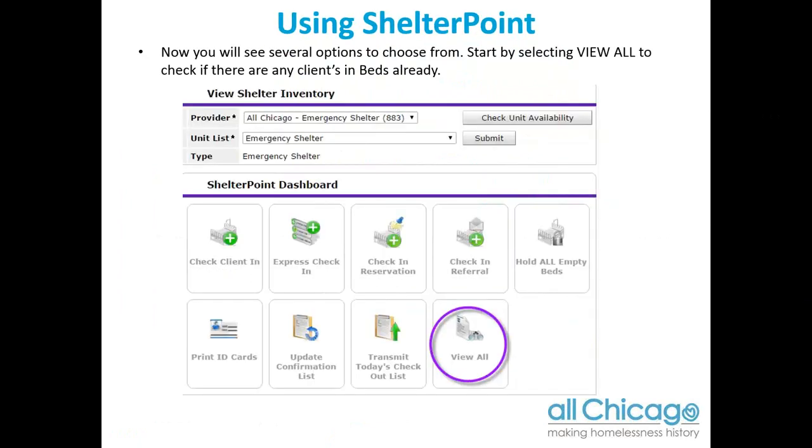Once you do that, let's see what the full screen looks like here. Here's the full list of options on your ShelterPoint dashboard. We are going to go through the steps of using the update confirmation list and the transmit today's checkout list, and those will accomplish removing clients from beds to start. And then we're going to go to the express check-in option here, but we're actually going to get to all three of those through this view all option.